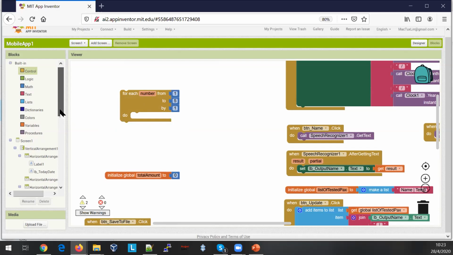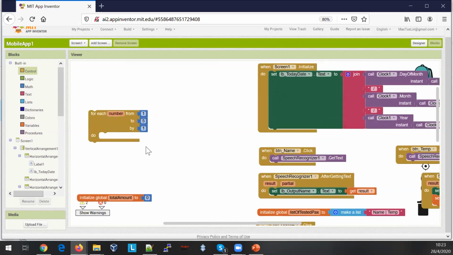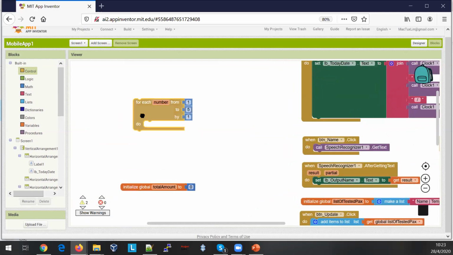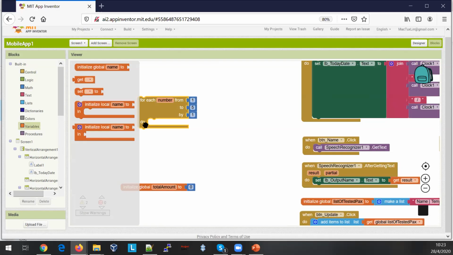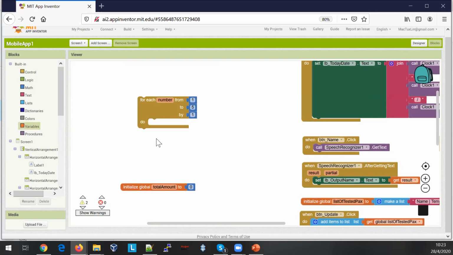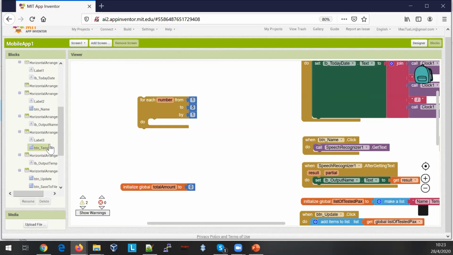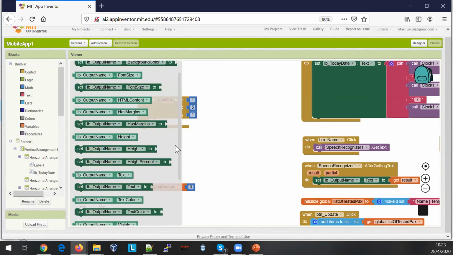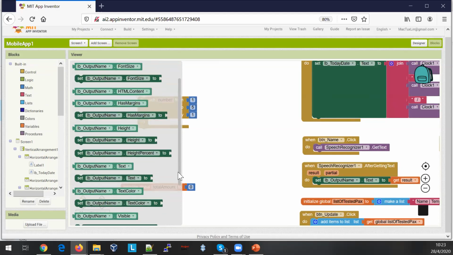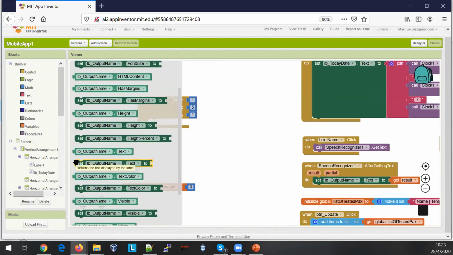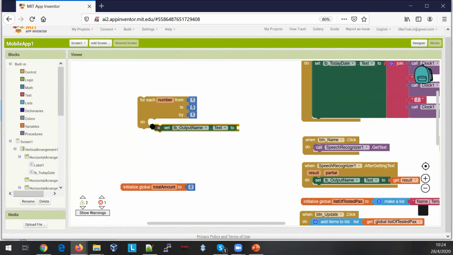Let me see if I can. Okay, if I were to do this, just to show you a demonstration, you can store to the text so you can see, let's say output name. Okay. So output name, set text.